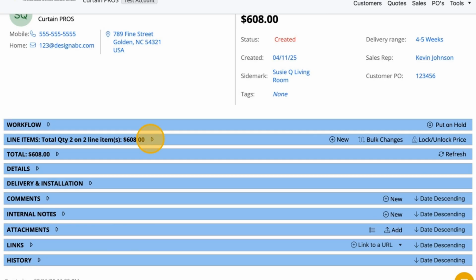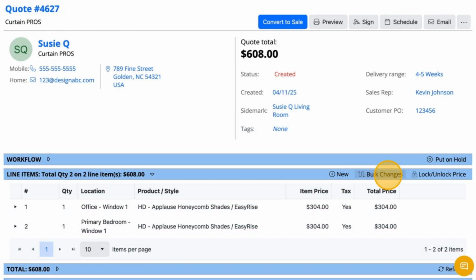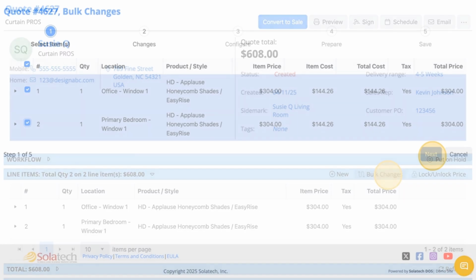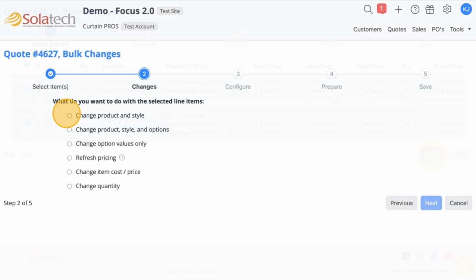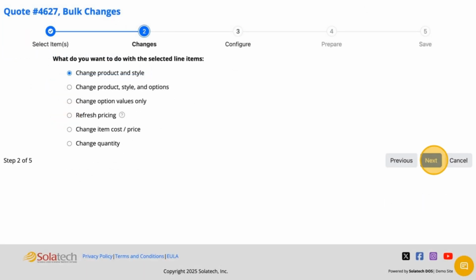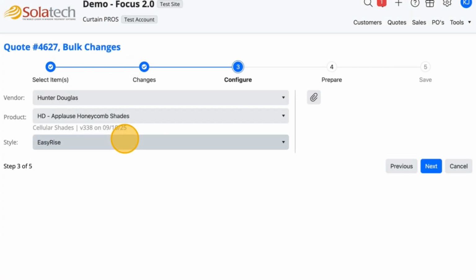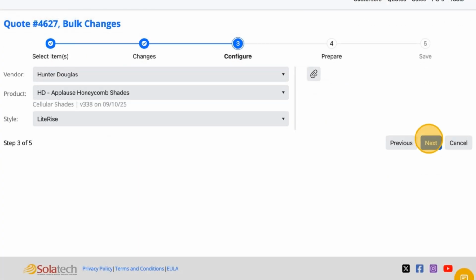Click on the Line Items banner. Click Bulk Changes. Select the product line item checkboxes to update. Click the appropriate selection you want to change. Click the Next button. Make the appropriate changes from the drop-down menus. Click the Next button when done.